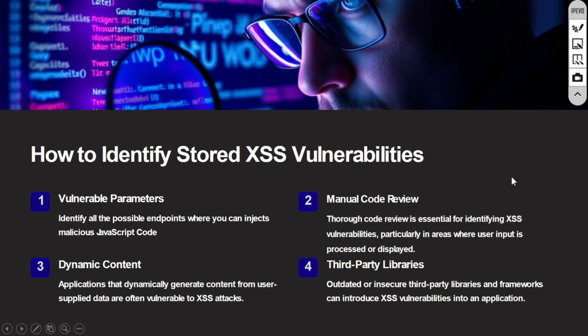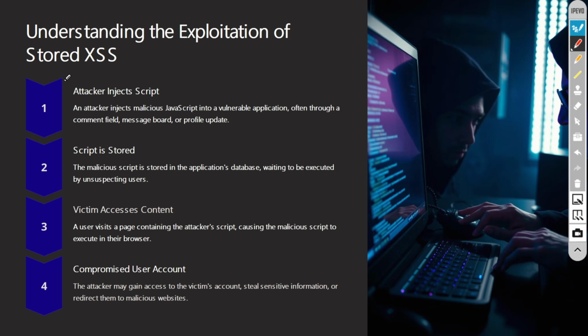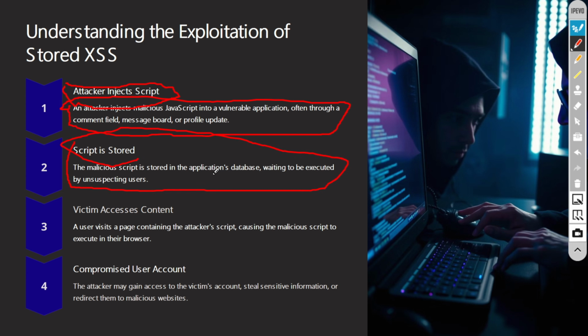Now, understanding XSS exploitation: how exactly does stored XSS work? Every XSS is XSS only, but reflected is not stored, and stored is not reflected. So first, I am a hacker, you are an attacker. What will you do? You will craft a JavaScript payload and inject it on a certain parameter. A script will get stored. The malicious script is stored in the application database, waiting to be executed by unsuspecting users.